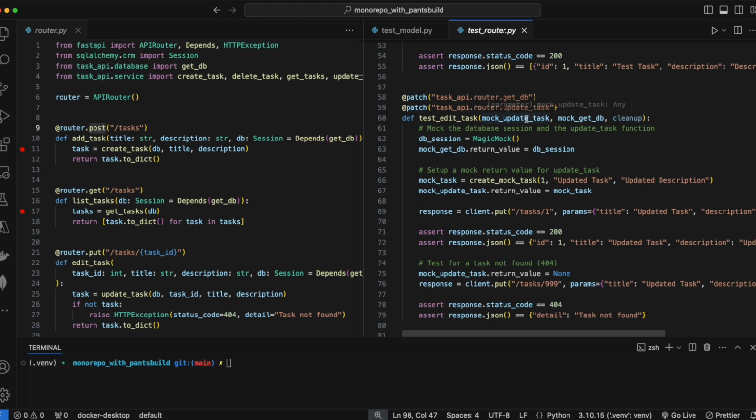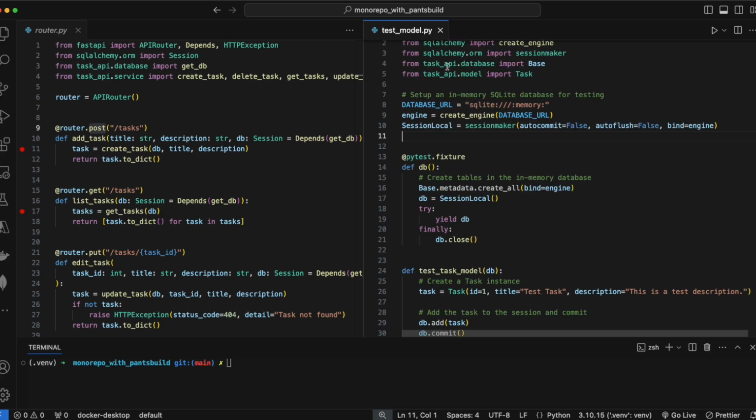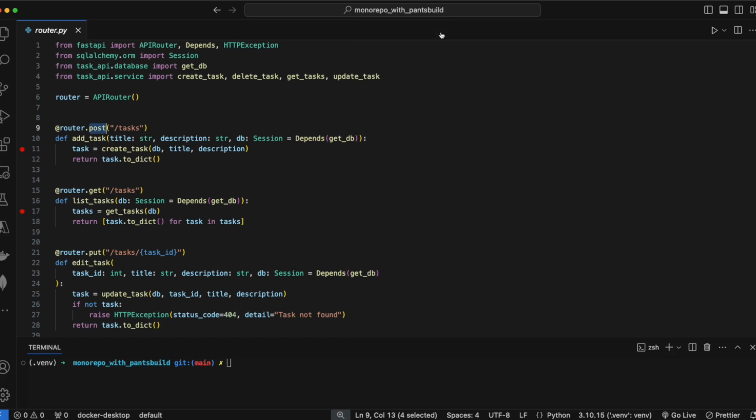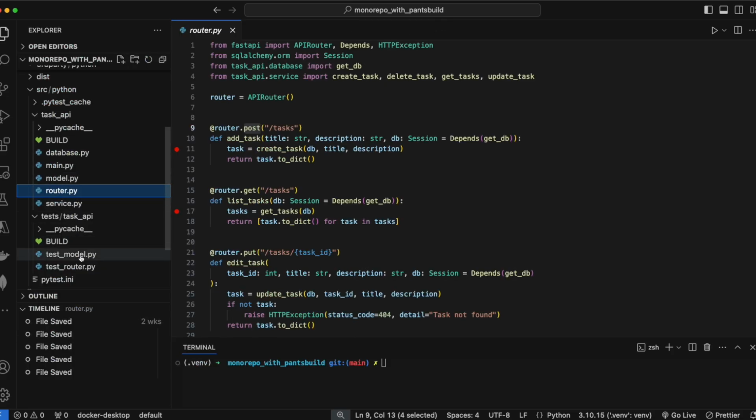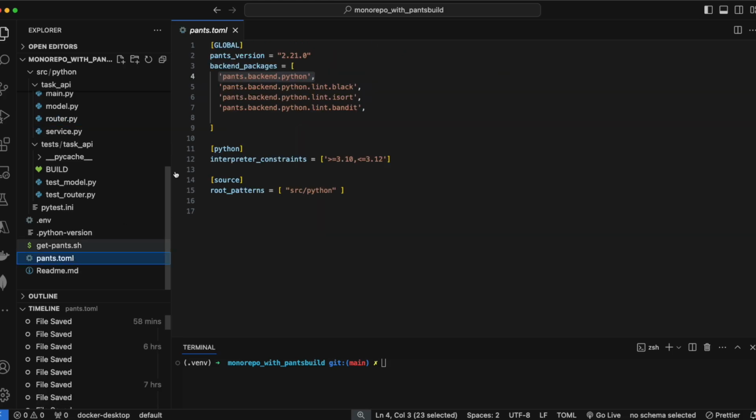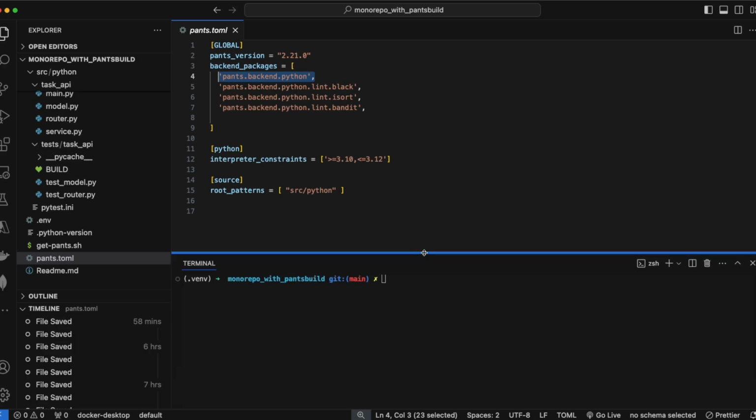Great. So now let's come to Pants. This is really the focus of the video, to show the benefit of Pants and some of the commands that Pants has to offer. So first things first, I'll close this and I'll come back to my terminal here. Now we already have Python set up, so we can run this to see how we can test with Pants.